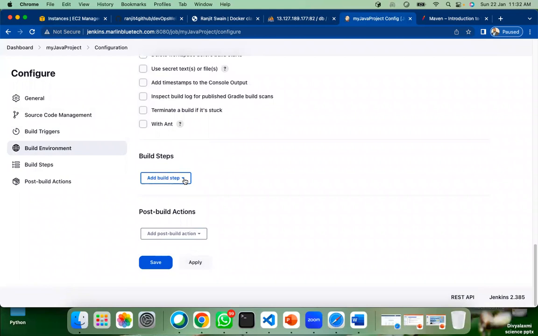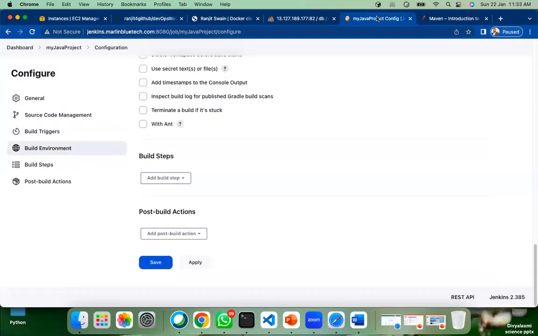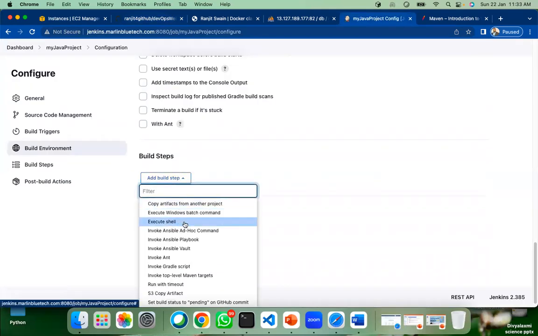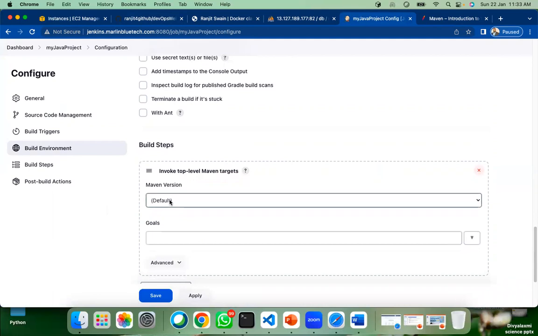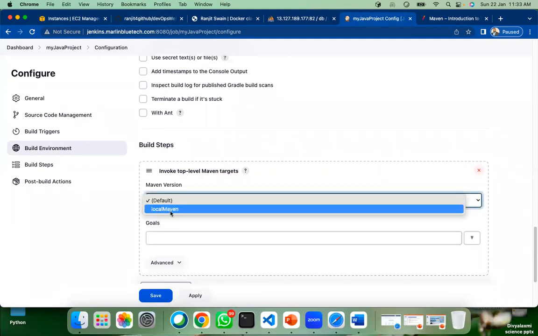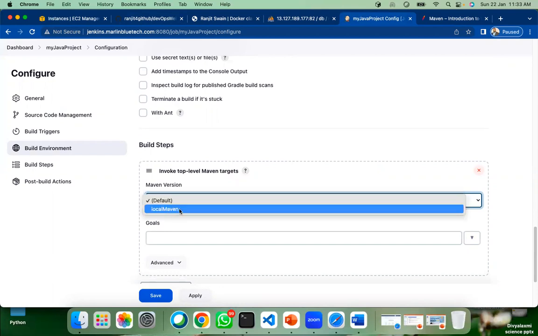So here, as this project is a Java project, I need a Maven tool to build this project, right? So what I need for the build step is Invoke top-level Maven targets. Select this one, invoke top-level, and here select the Maven version. When you click it, I get local Maven.